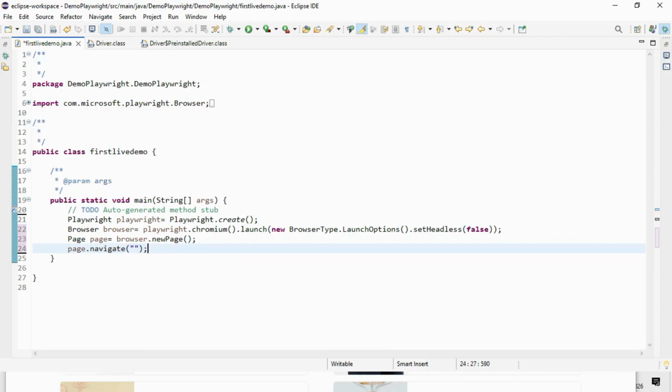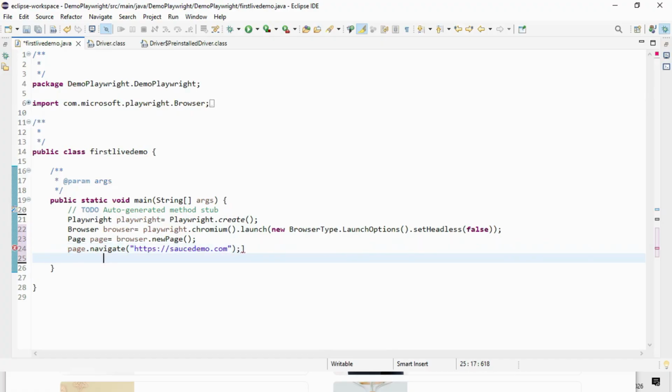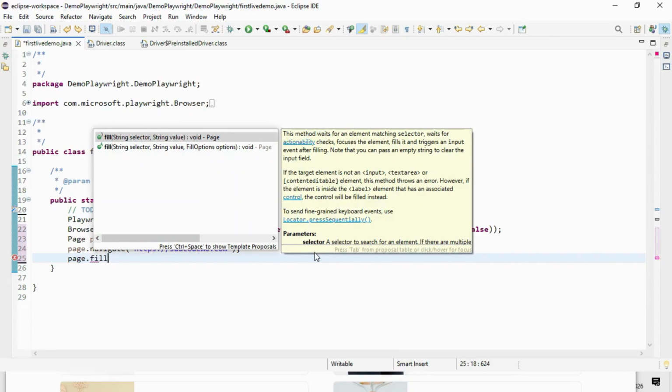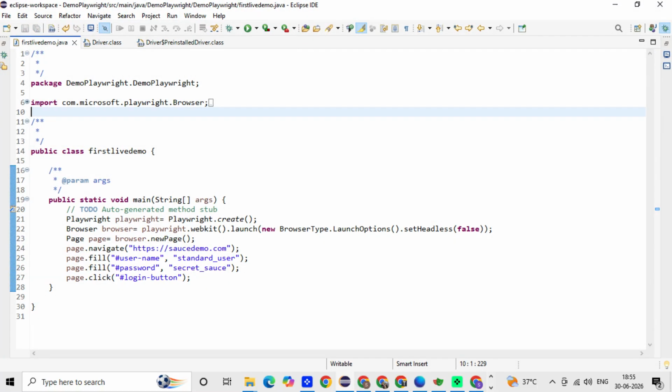So I have taken one class and created a Playwright class. I declare the object Playwright equal to Playwright dot create, and then I have taken a browser object, declared it and initialized it equal to Playwright dot Chromium dot launch, then new BrowserType dot LaunchOptions dot setHeadless equal to false. Set headless false means we want to see what we are doing. It should be displayed in Chrome itself, so we are putting false.